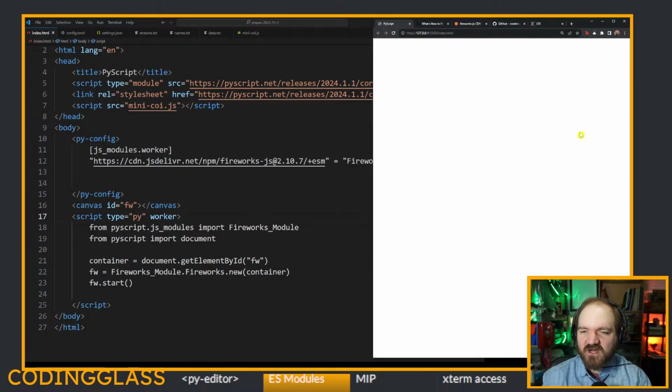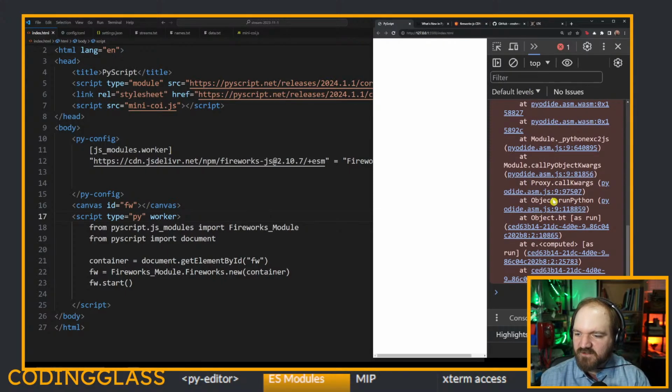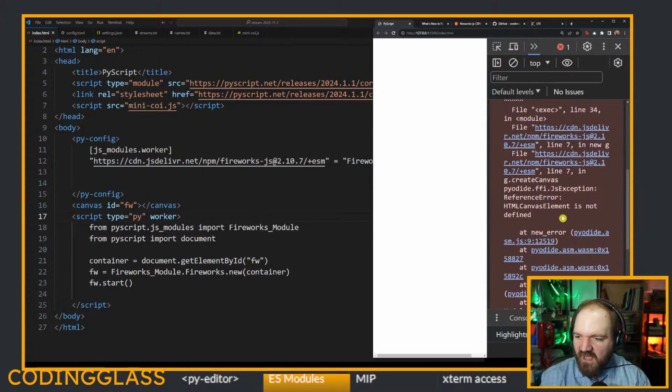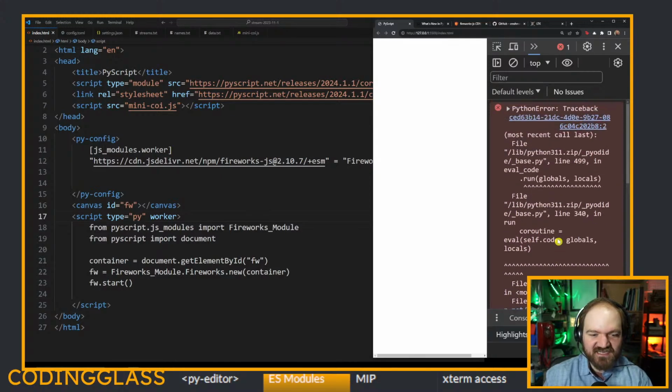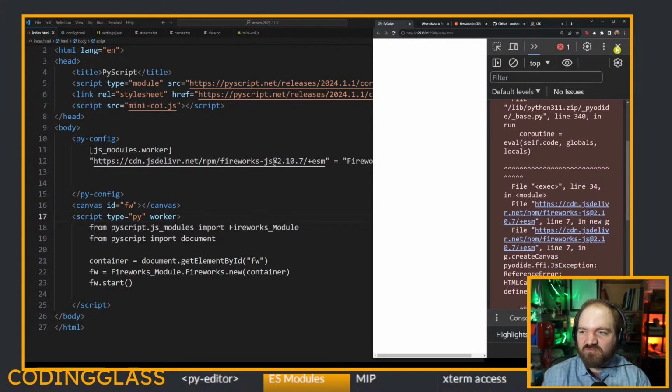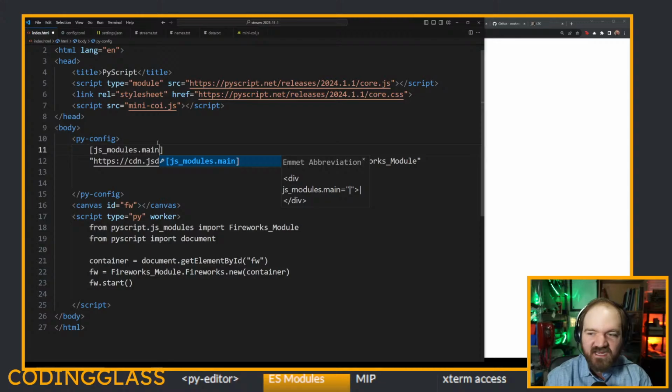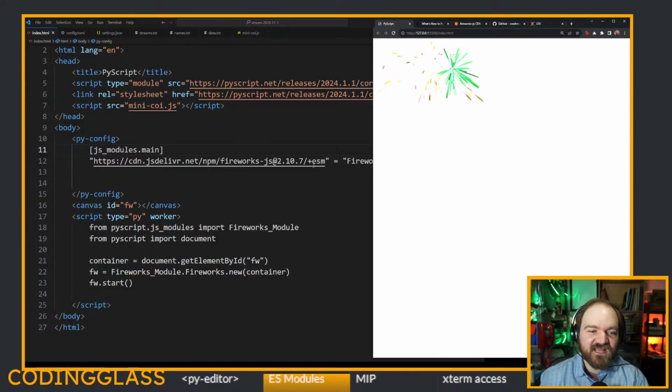I don't think this is going to work. I think the fireworks module is one of the ones that assumes it's running in the main thread. Yeah, I think we've broken something here. Yeah, HTML canvas element is not defined. So something in this JavaScript is trying to locate or create a canvas element and it can't. So it's breaking a little bit, but that's okay. The fireworks module is pretty light. It's fine to run it in the main thread. We'll just run our Python in a worker thread so it doesn't take up any extra room.